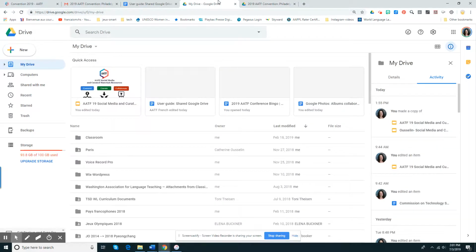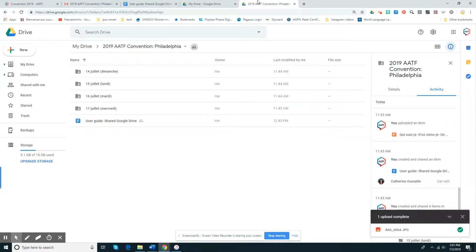If you are a Microsoft 365 person or a Dropbox person, you'll need to download your presentation and your materials, and then upload them to the AATF. Okay, so you can't right now transfer between clouds.